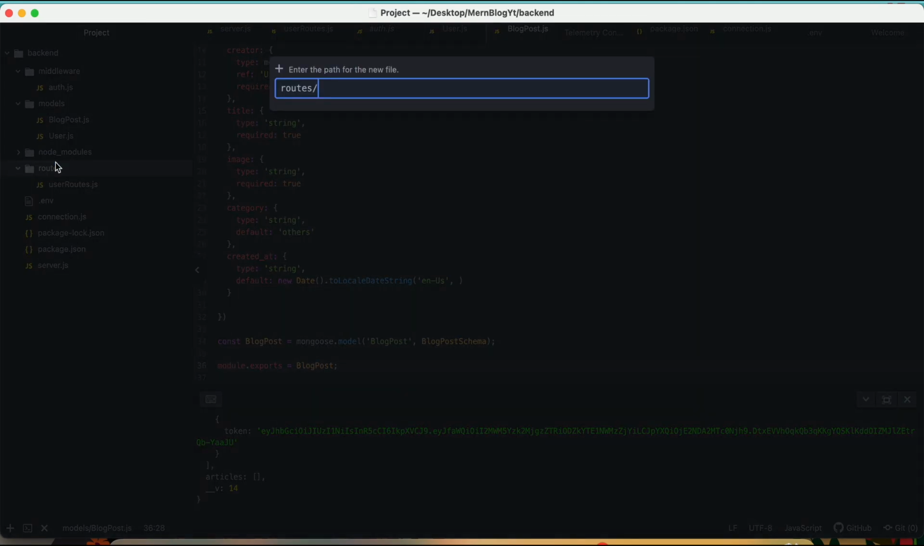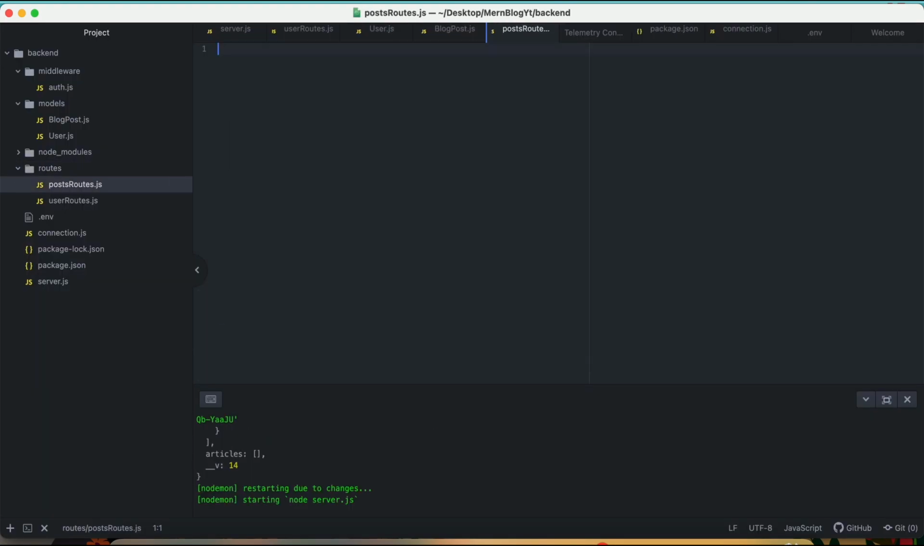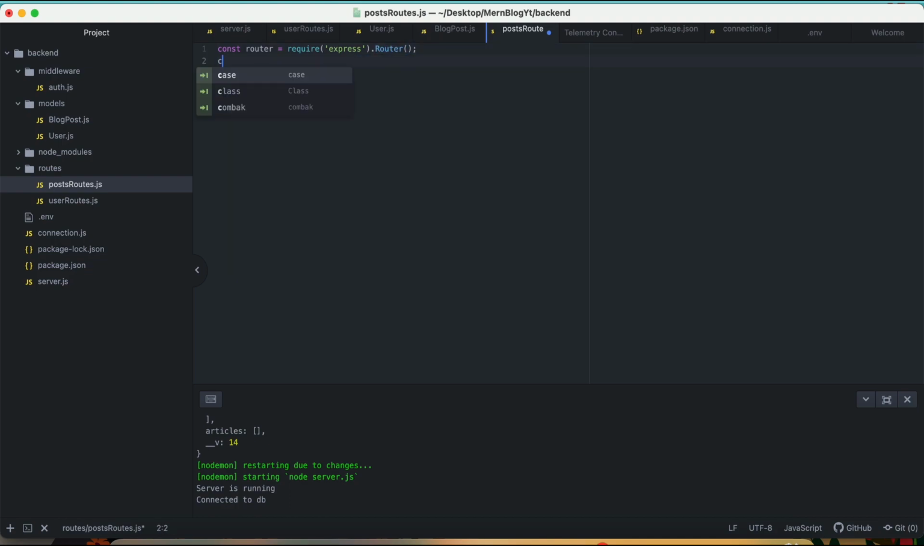So in my routes here, I'll create postRoutes.js, and this is where we'll have const router equals require from express, and we say express.Router(), and we say const BlogPost equals we require from our models, BlogPost, and we need to require from our auth middleware, auth, and we can have here not just this auth.